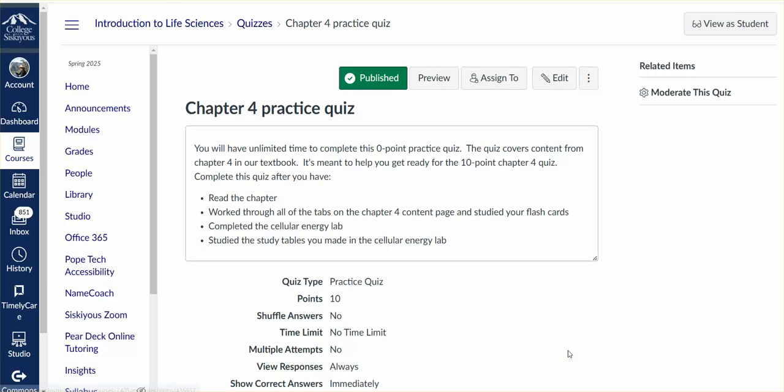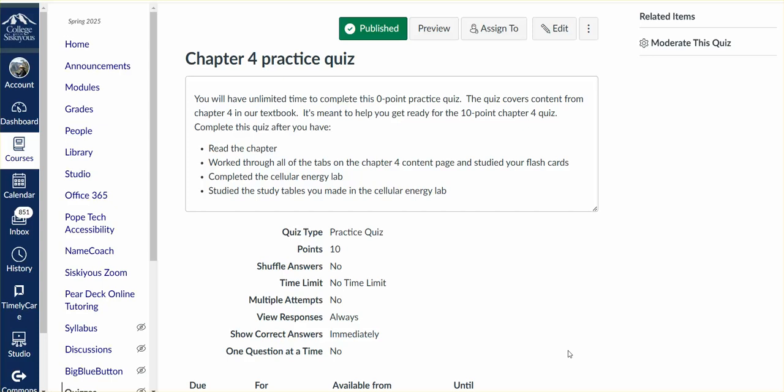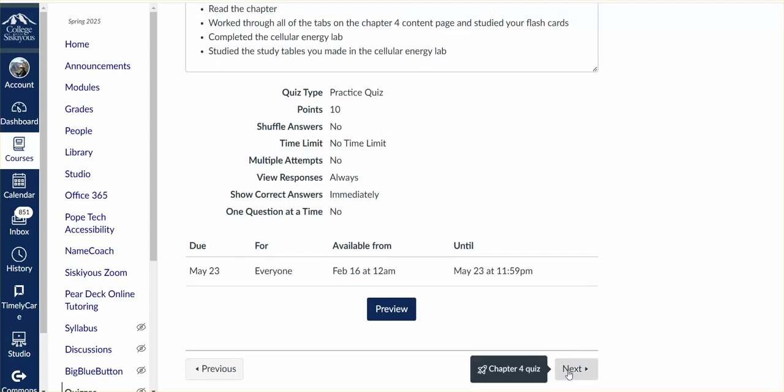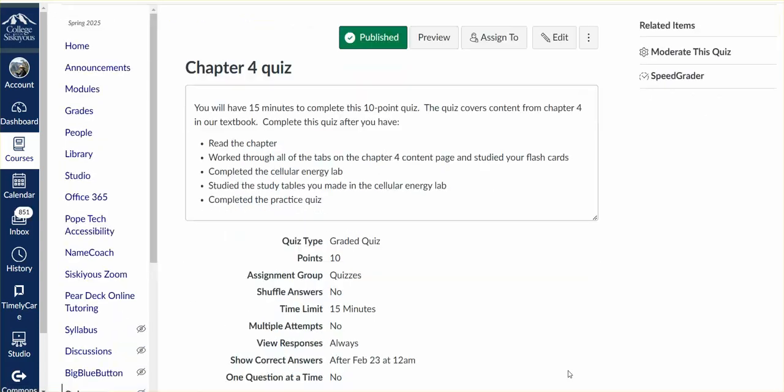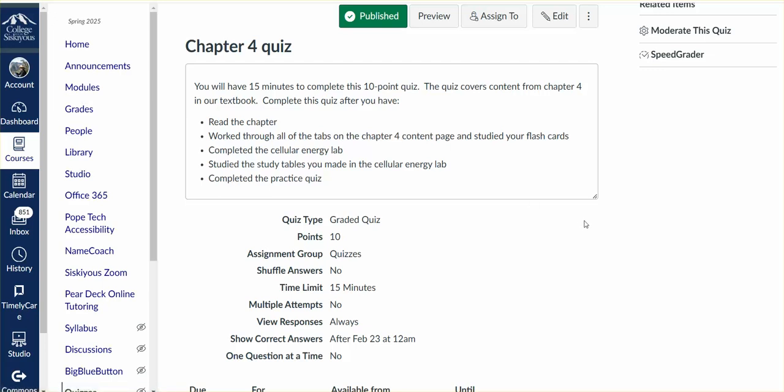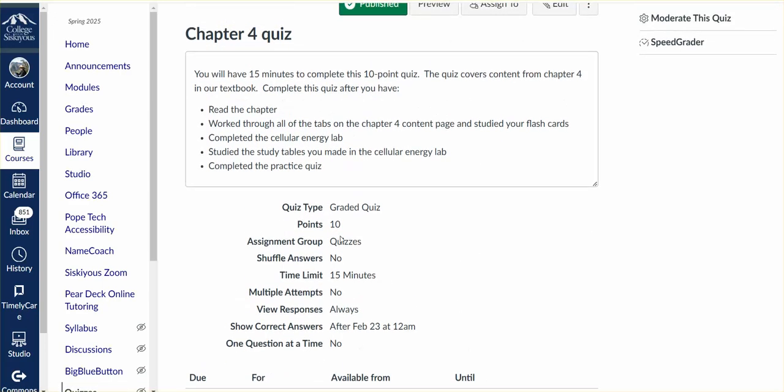Every week you're going to have a practice quiz. It doesn't count for any points. It's here to help you get ready for the graded quiz, which is going to be the last component of the module. The graded quizzes are worth 10 points, and there's a 15-minute time limit. These quizzes can be done using notes, using your study tables, using your book. However, I really recommend that you do everything you can to prepare before you take them, because you might not have enough time to look up the answers as you move through. You only have 15 minutes.